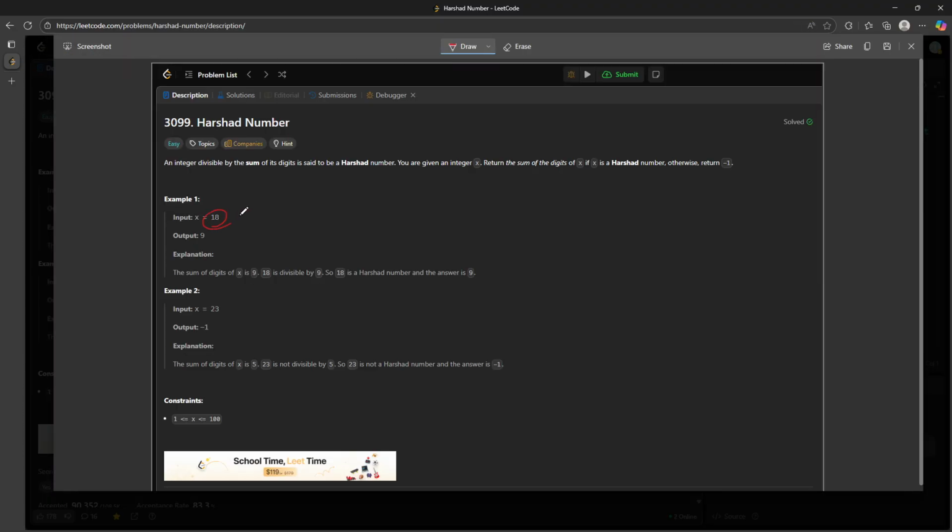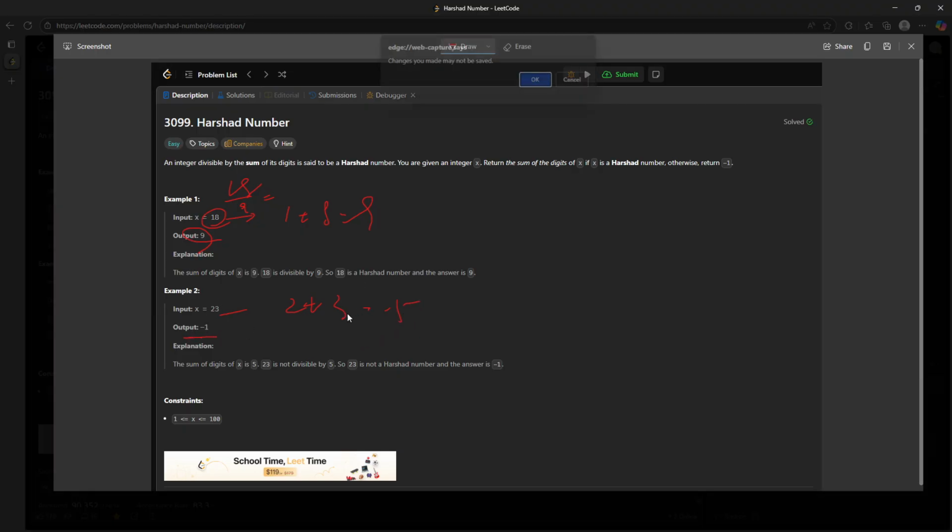For the first example, the sum of the digits is going to be 9, and 18 divided by 9 is divisible. Yes, so you return 9. And for this one, 2 plus 3 equals 5. Is 23 divisible by 5? No, so you return -1.